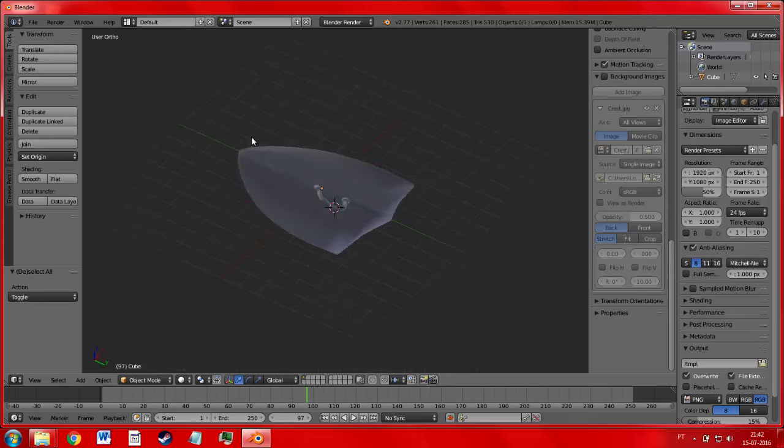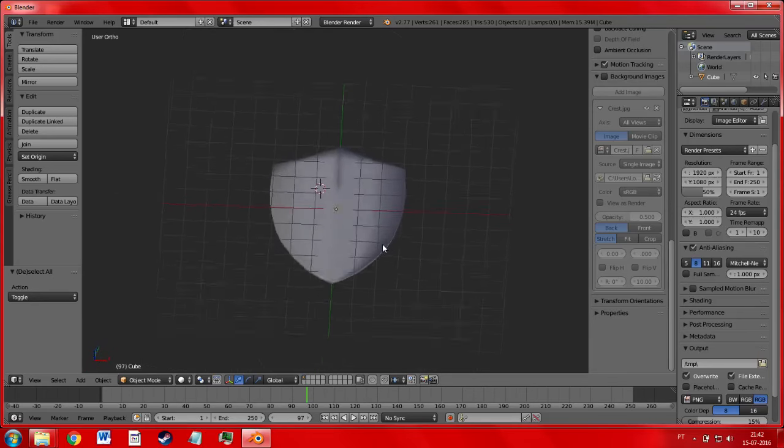Alright, so now that we've made our basic model, in the next video I'm going to show how to UV map it.